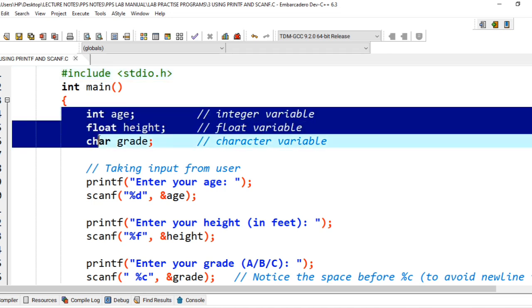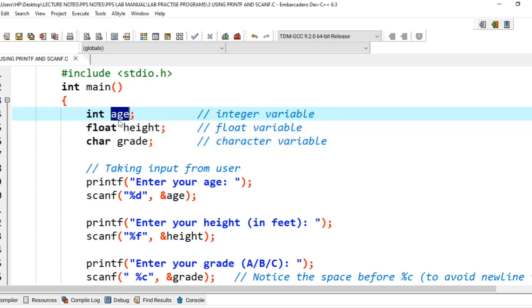So here, this is the declaration part. int age; float height; and char grade. See, age is a variable which I declared with the integer keyword, but I did not assign a value. Not int age = 26. I did not assign anything, just age declared, but value not assigned.